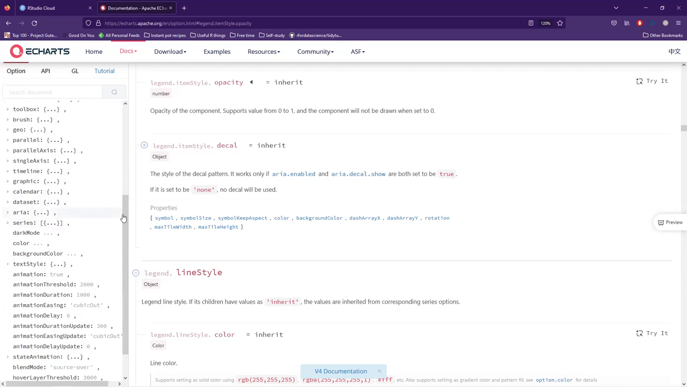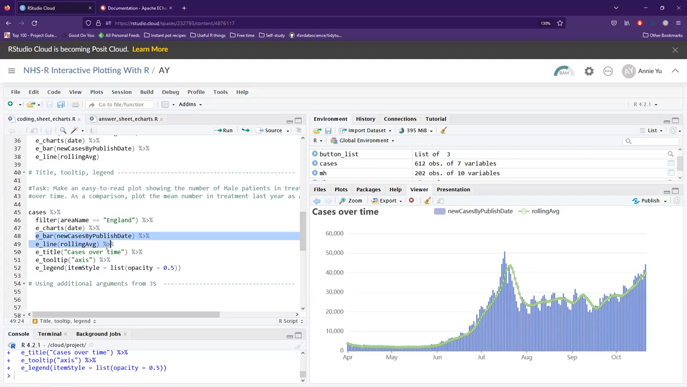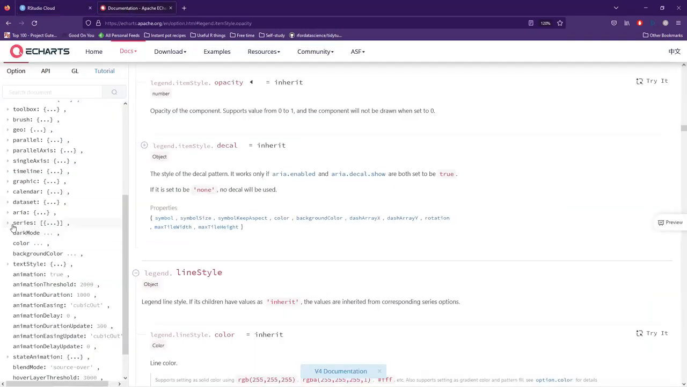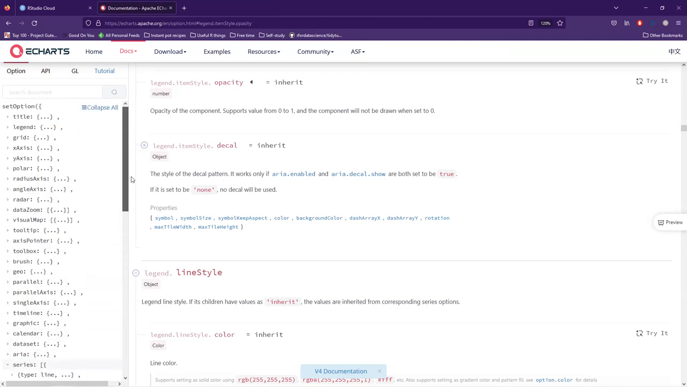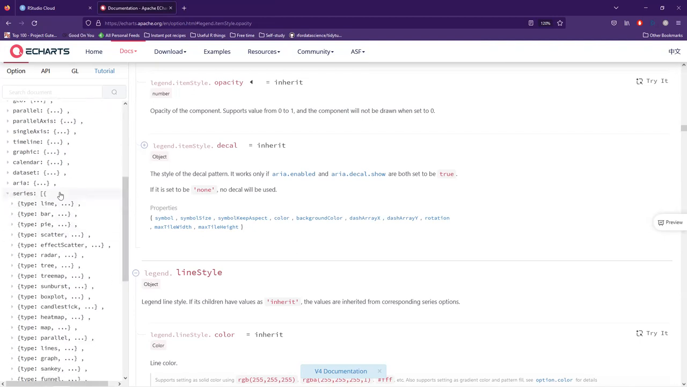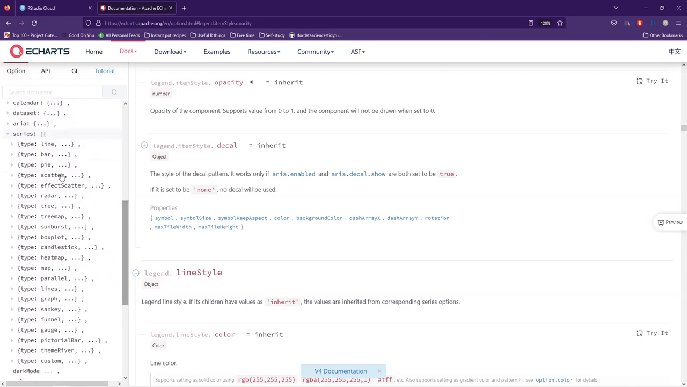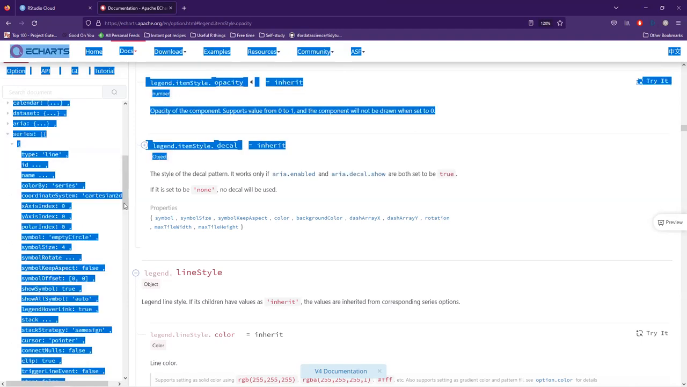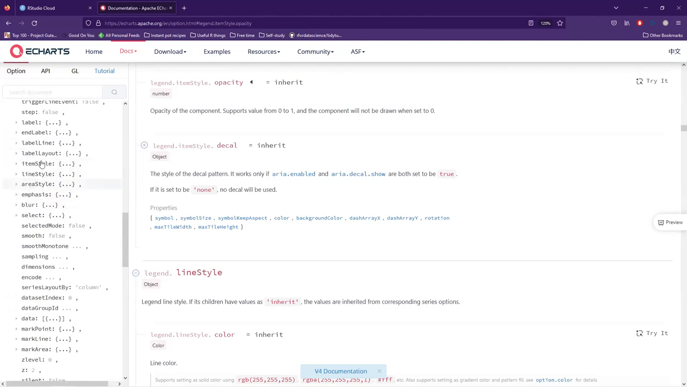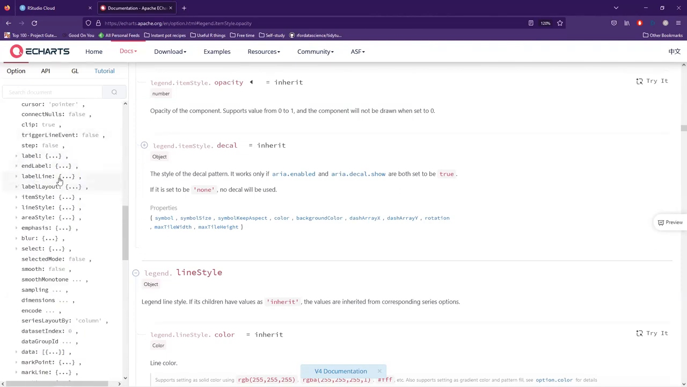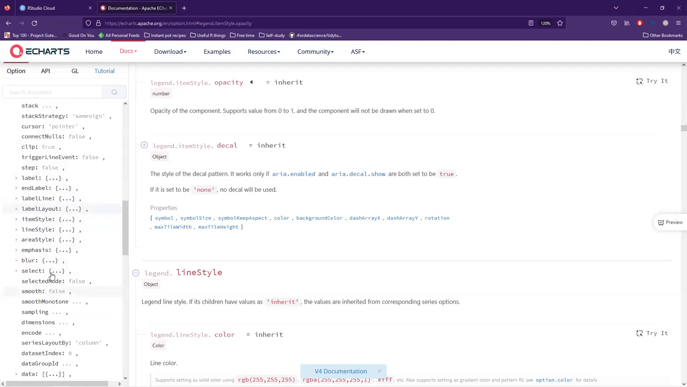Cool. Now if you're curious about all the arguments within a certain geometric type, like eBar or eLine, they will all be under the series group. So if you scroll down a little bit until you see series, and expand that, you'll see there's a bunch of different geometries. Then just expand line, and you'll once again see all of the arguments available to you, all the customization that you can do in your plot: changing the line, layout, the item styles, blur, all these things.